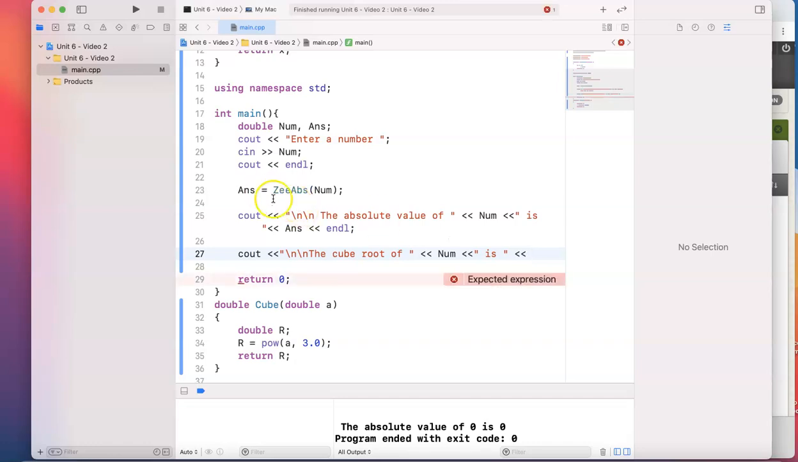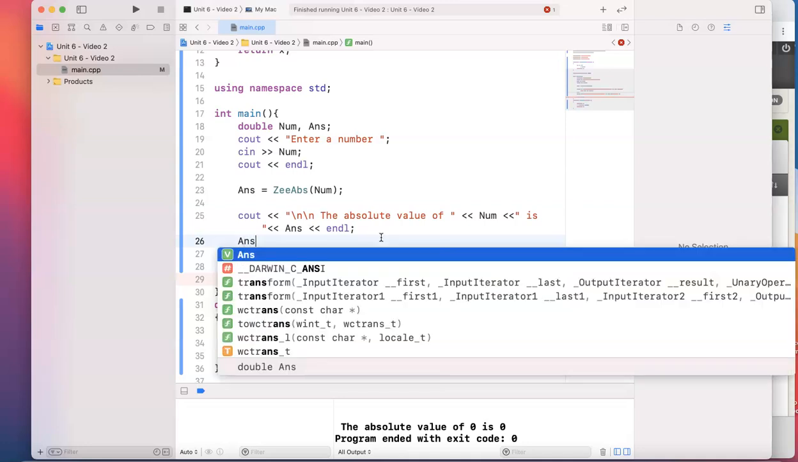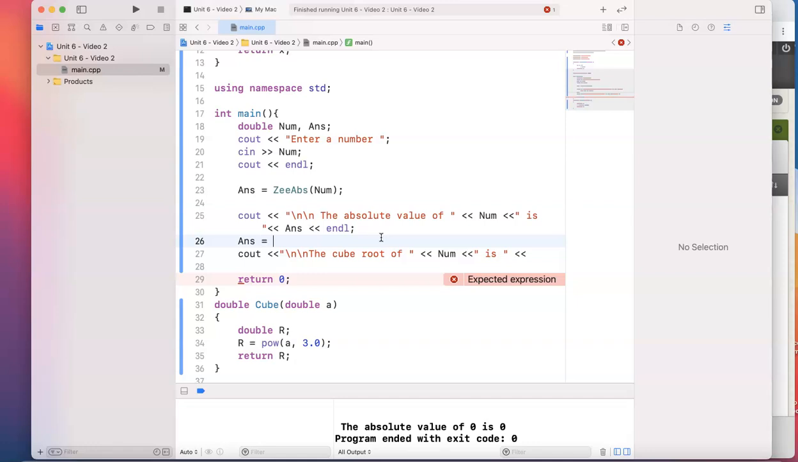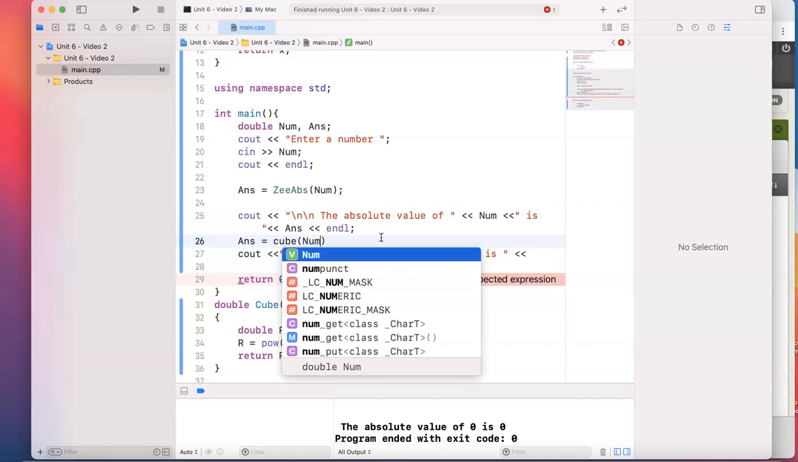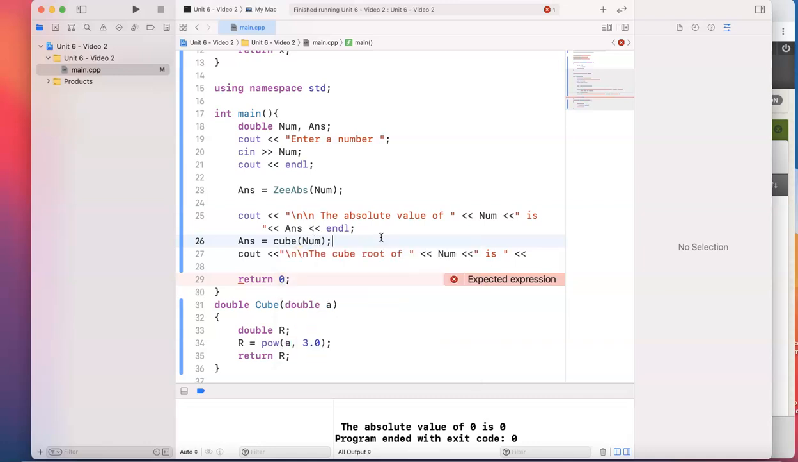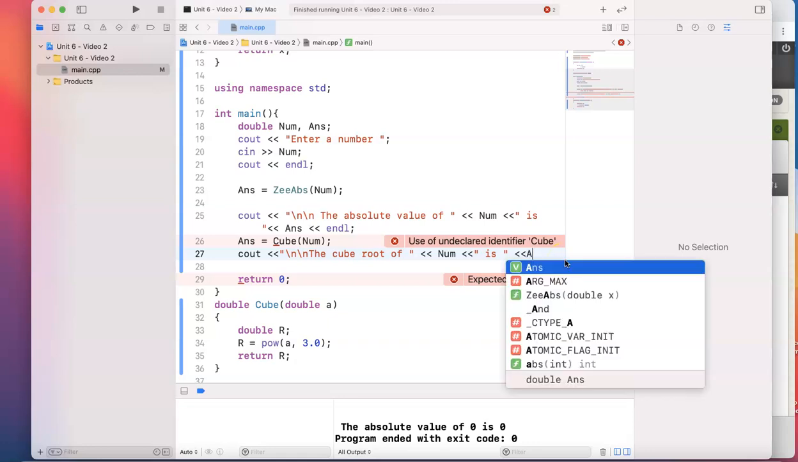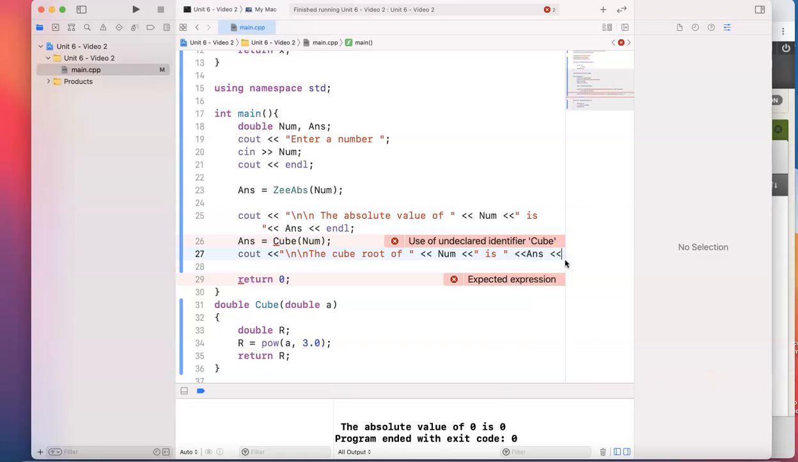Now, if you want to get the answer for the cube root, let me get the answer here. I already printed the answer, so I can call it answer again. I can use the same one. Equals cube num. I already printed the answer here, so I'm okay there. So I'm just getting the cube root, I think I used capital C, and put the resultant answer. So let's print answer here. And endl.